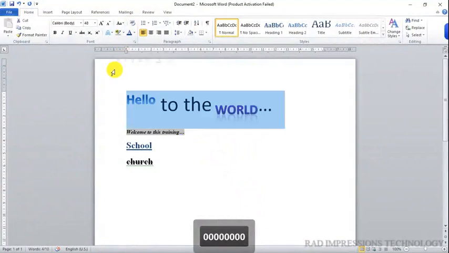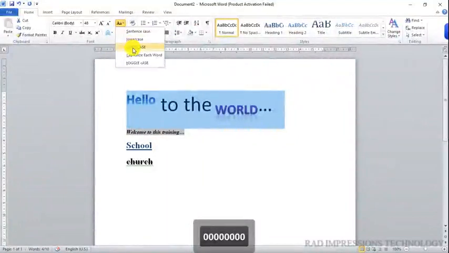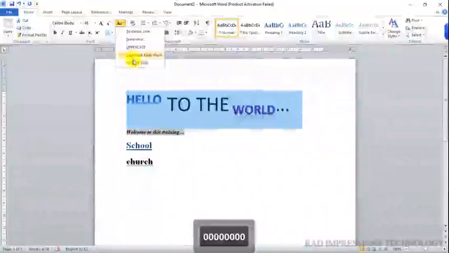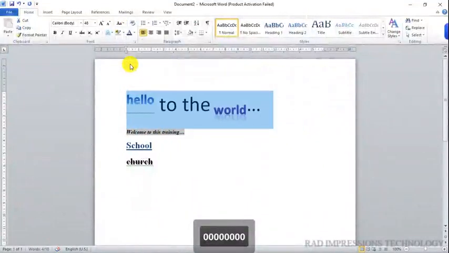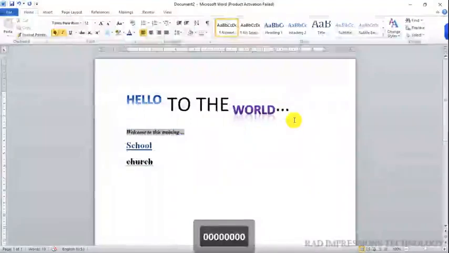After that, we move on to change case. We have sentence case, lower case, upper case, and capitalize each word. So we're going to toggle this case. Let's change this to upper case. We have changed this to upper case.